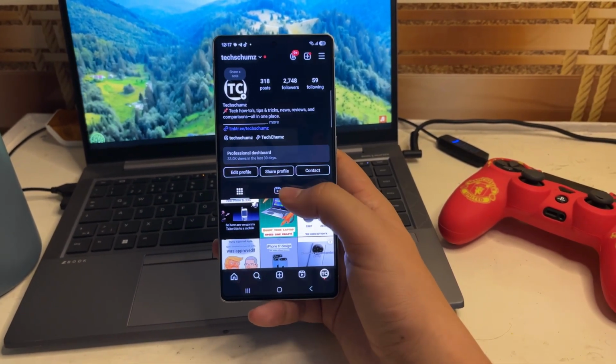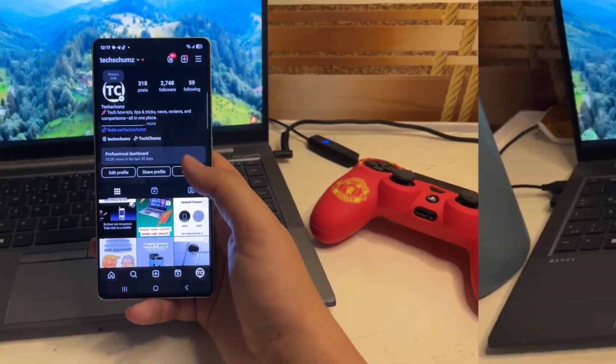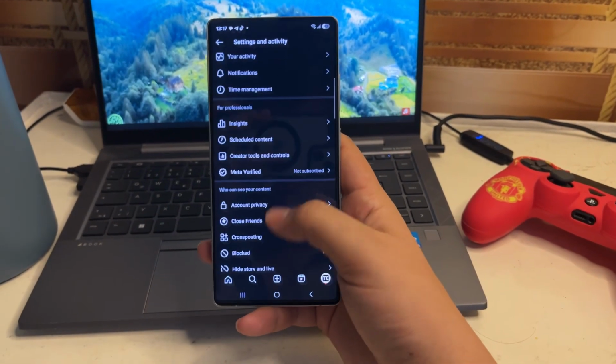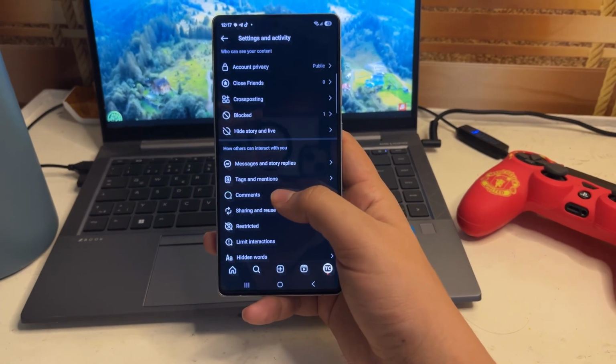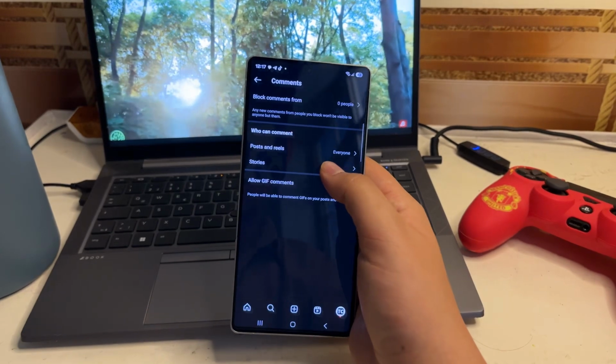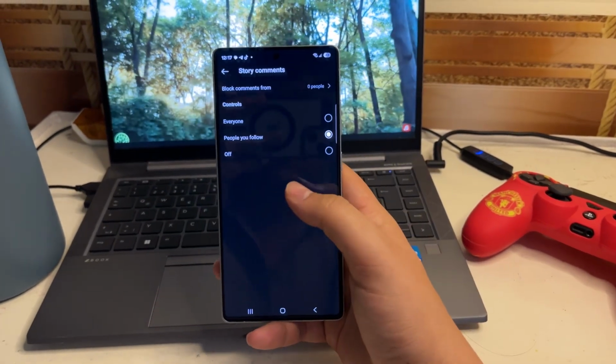First, open your Instagram app and go to your profile page. Now, tap the three horizontal lines at the top right corner to open the menu. From there, scroll down and tap on Comments. Inside the Comments section, you'll see a category specifically labeled Stories. Go ahead and tap on that.